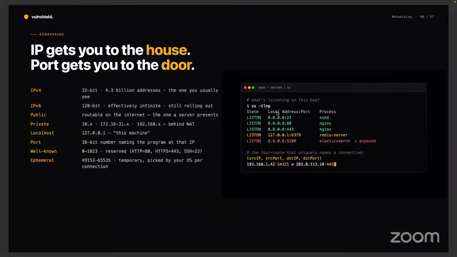Now, in the next slide, we will talk about how IP works. What is the IP? If somebody gives you an IP, what is the meaning of IP? If somebody asks you, what is your IP? What is the actual meaning of that?